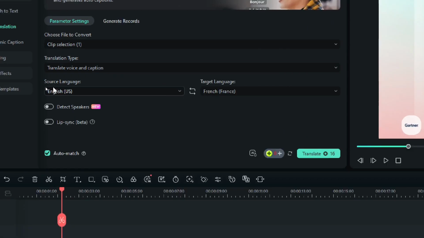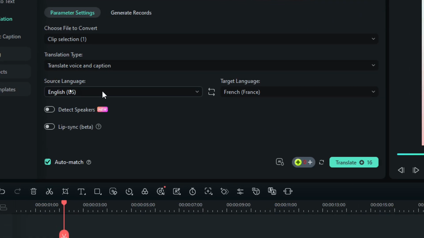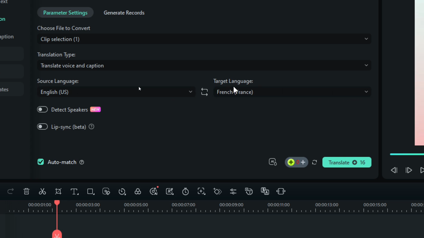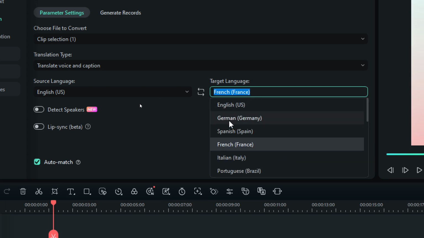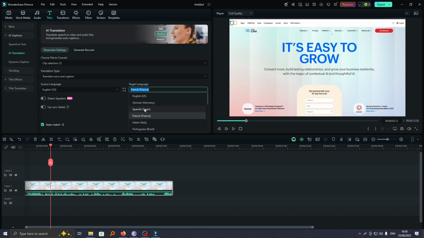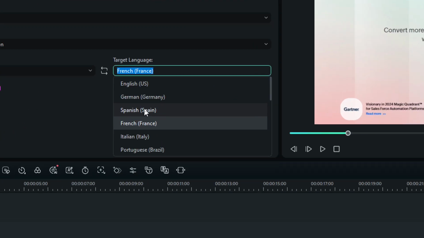Now from this, go ahead and choose the source language, which is the current language of your video. For my case, it is in English, so I'll leave it as that. And then select the target language. The target language is the language you want to translate your video to. From this, I'll go ahead and select Spanish. So I want to translate this video clip into Spanish.